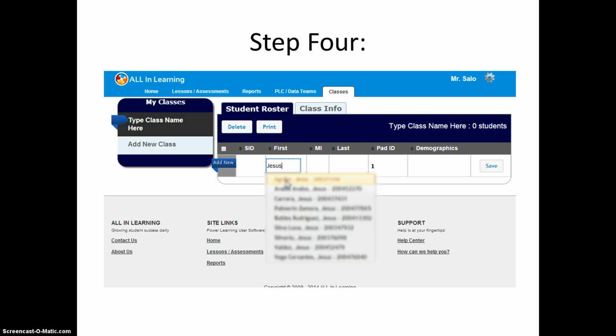If at any time during the school year that you get new students, you can just click the Add New, and you can manually enter in all the information that you need. The only thing you need is the student ID, first name, and last name. Once you've entered those, just click Save. And that's pretty much it.